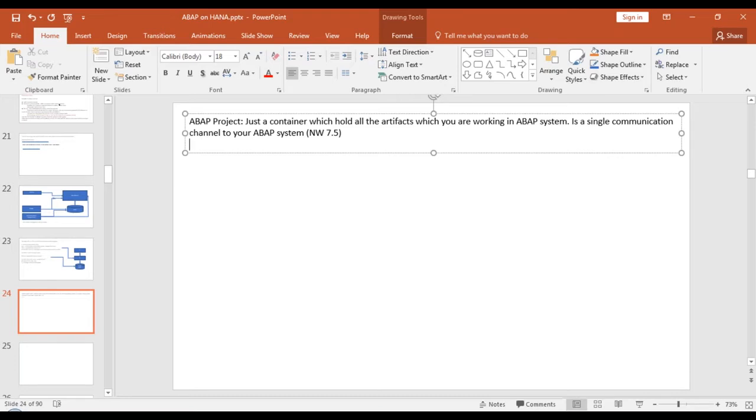No. You can add multiple projects, but ideally you do one project. You add one project per system in your Eclipse, because with the help of this, you can work simultaneously with development, quality, production, right? This was not possible earlier.